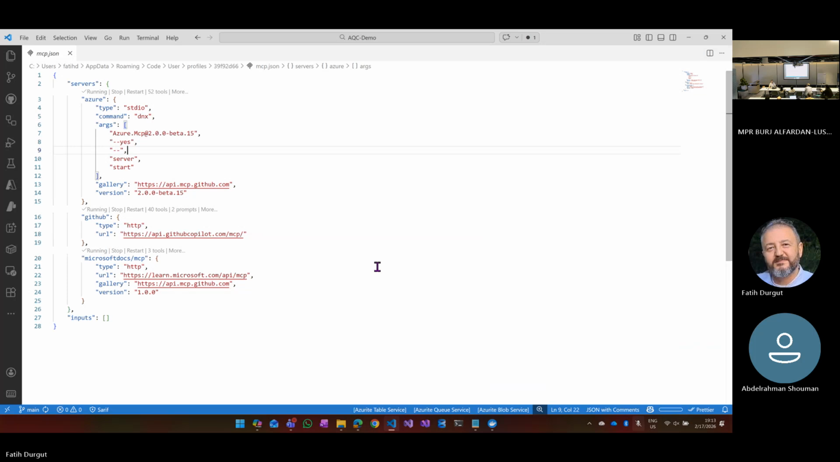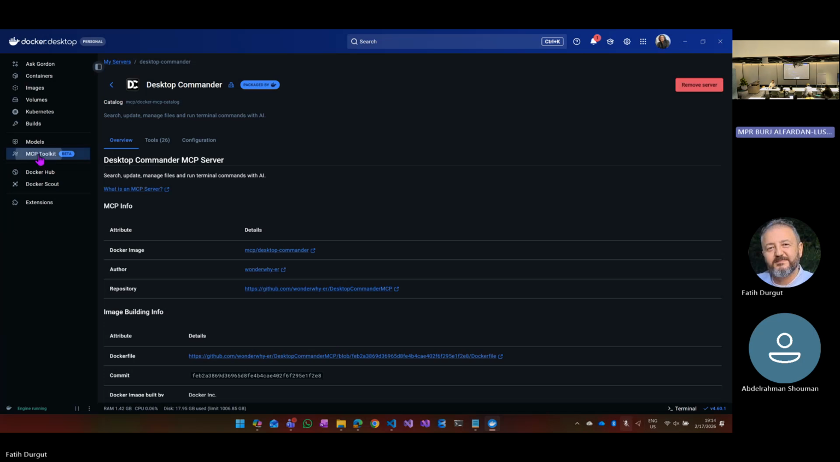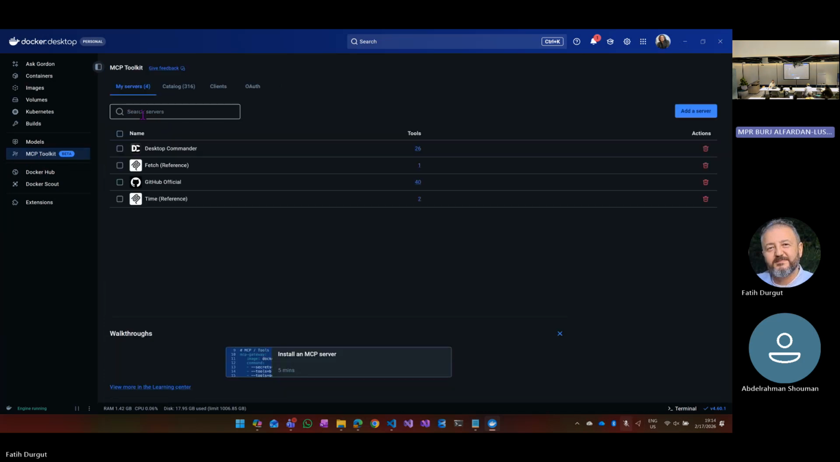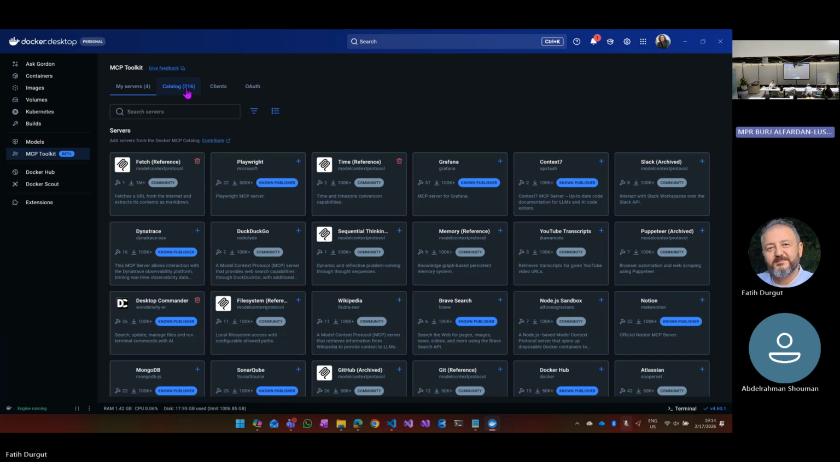Or let's say you have multiple editors on your PC. You are using VS Code, you are using Visual Studio, you are using Java editors, whatever, right? And you want to keep all of those MCP servers in a centralized location, right? What you can do is go to Docker Desktop. There is an MCP Toolkit beta here. They have their own catalog here. Okay, you see they have their own catalog.